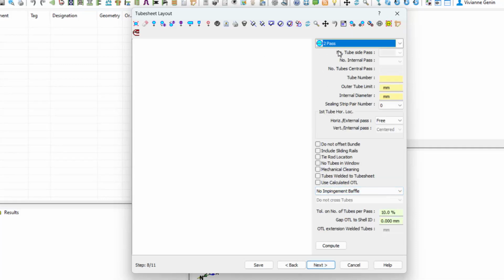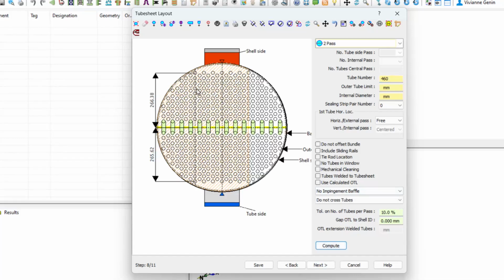Here is where the magic happens. So we have two baffles by default, that's okay. And let's choose a tube number, let's put 460, and say compute. And as you see, we have our preliminary bundle layout.